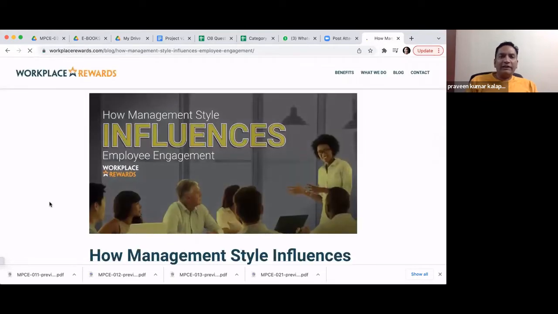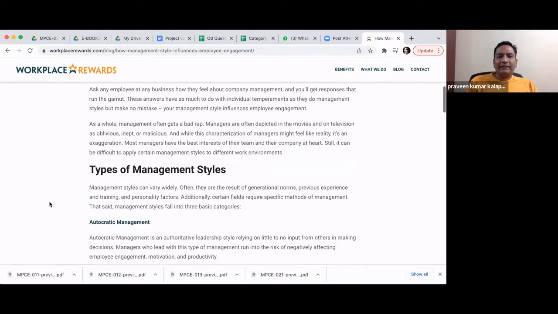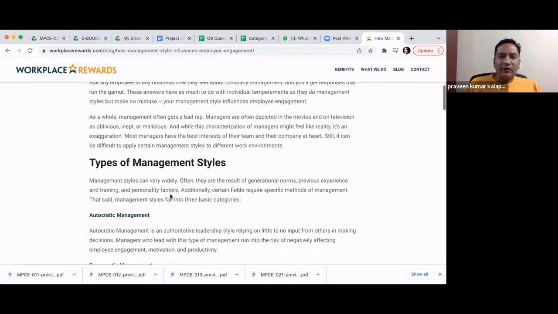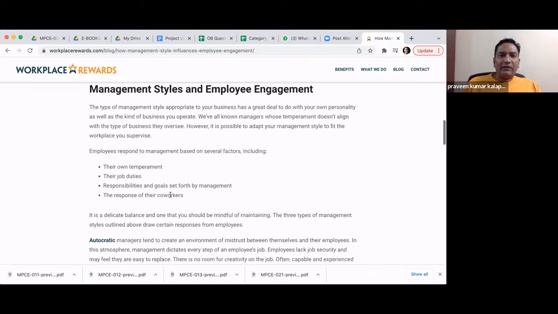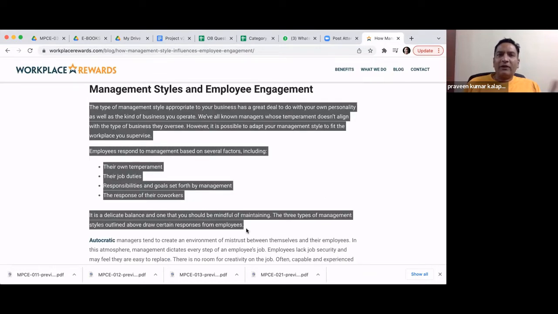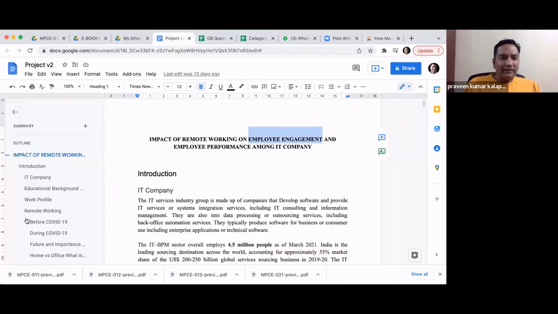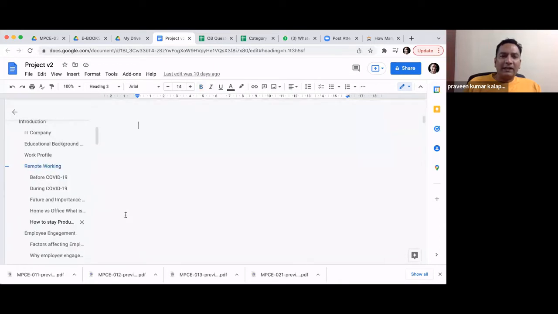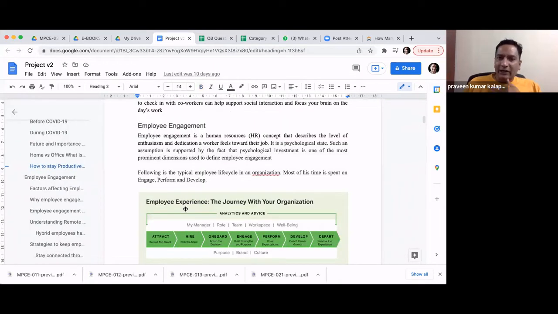Now in this particular article, a simple thing that I could do is see how management style is going to affect it. So this is the part which could be useful for me. Take this, copy, go and paste it within the introduction somewhere in the employee engagement section. The only thing that I need to ensure while putting it is that I am putting it in a relevant flow. The flow cannot be random, right?